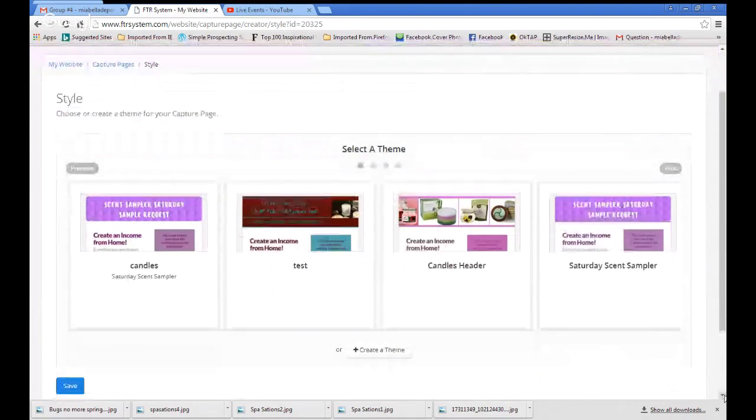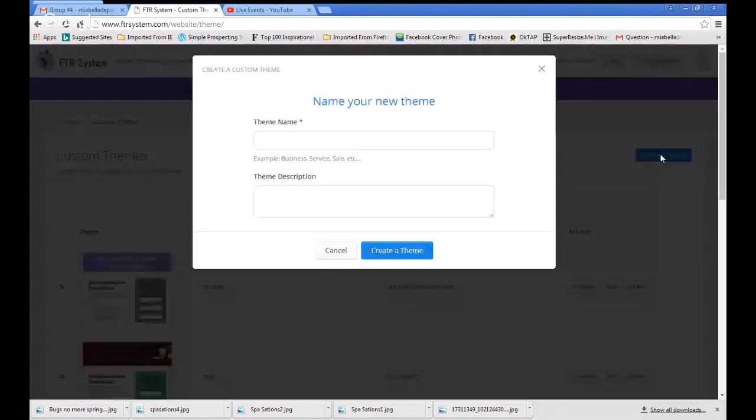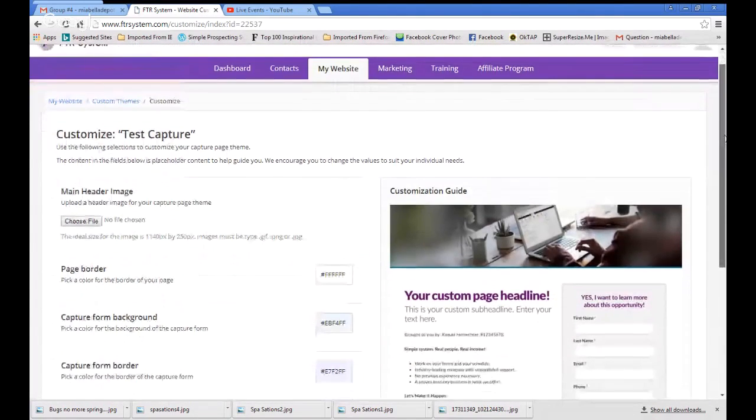Okay, then you'll come to this page. Now these are some things I've already created for myself, so they're not going to be in your system. You're going to create a theme, and then you're going to click create a theme again. And we're just going to say test cap. We're going to call it test capture. Just whatever you want to name your theme. And then if you want to give a description, which I don't ever put in there, but that's kind of up to you. Okay, so it's going to bring you to this page.